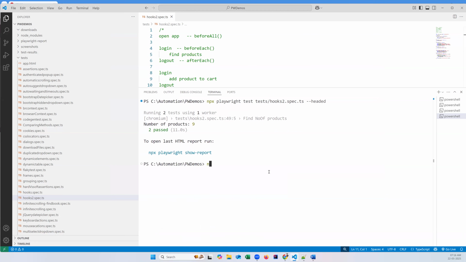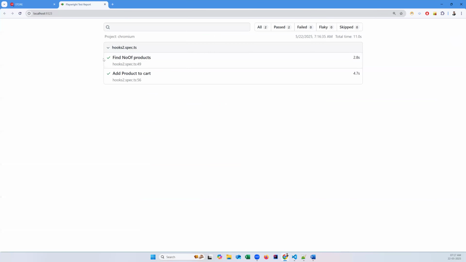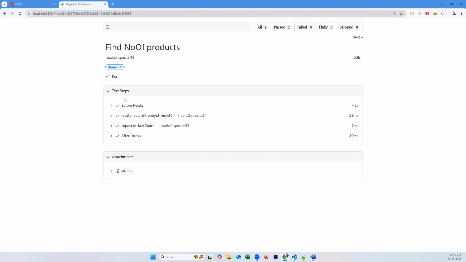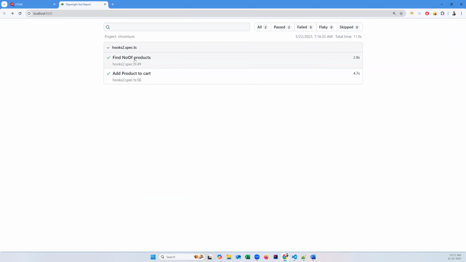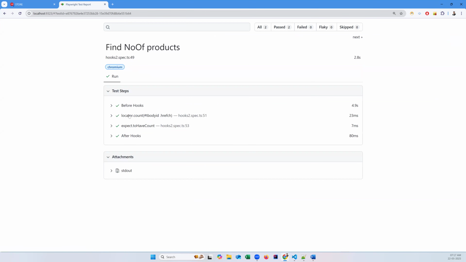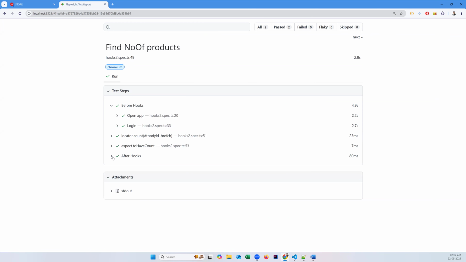And let me show the report: npx playwright show-report. Right. So these are the two tests successfully executed. This is my first test. These are the steps I have executed in before hooks and after hooks. See, before hooks, these two hooks are executed. After the test is completed, in after hooks, this logout got executed.